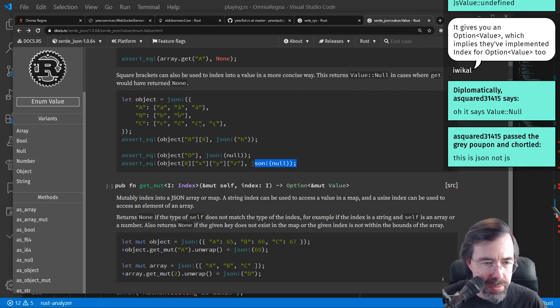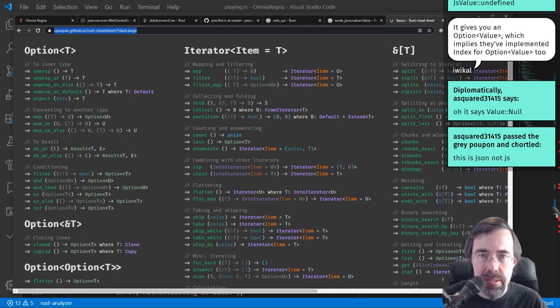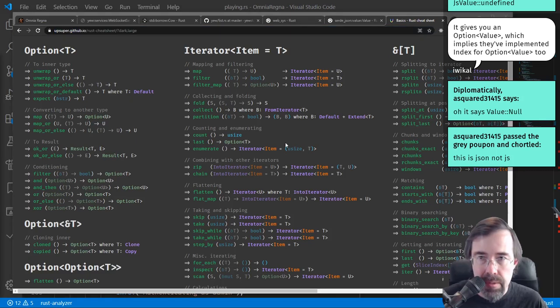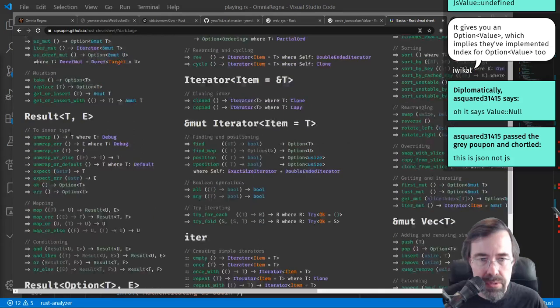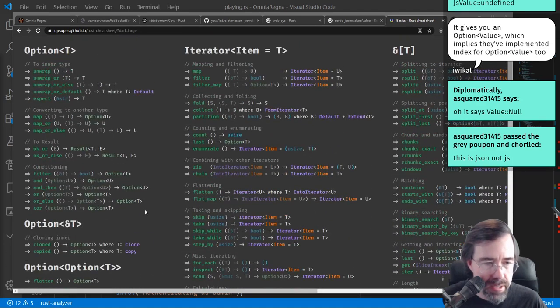We like how result works. And what's really helped me is to study this cheat sheet, because they go over all the things you can do with options, all the things you can do with results, and there are some kind of obscure things like and_then and map to make chains. It says value null, this is JSON, not JS.